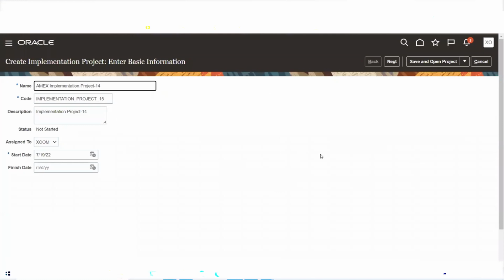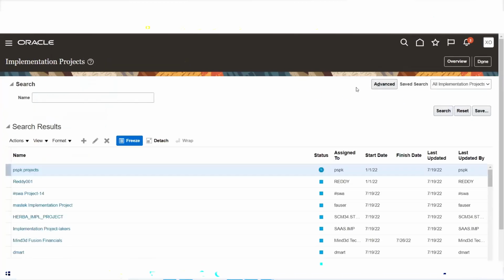Quick question. Hello. Where can we find this page? Where can I find this navigation from? So navigation to this create implementation.